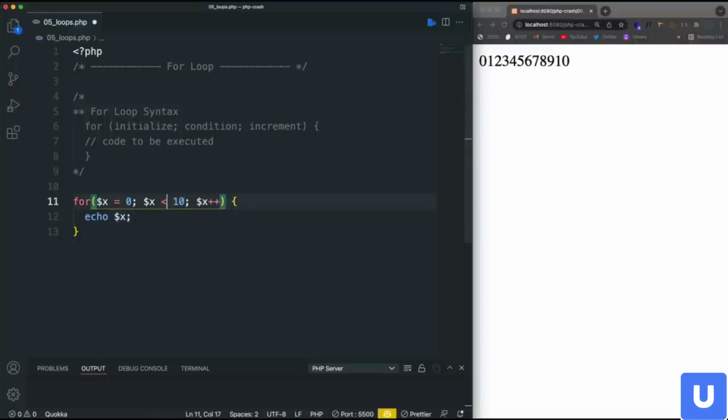If I set this to just less than 10 and not less than or equal, it's only going to go to 9. And then I can also start it wherever I want. So if I want to start it at 5, I'll set the initializer to 5, and now we just get 5 through 9.